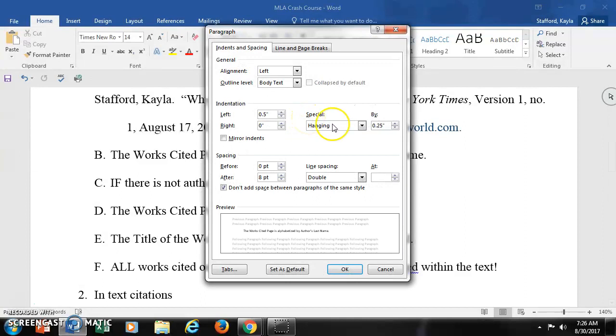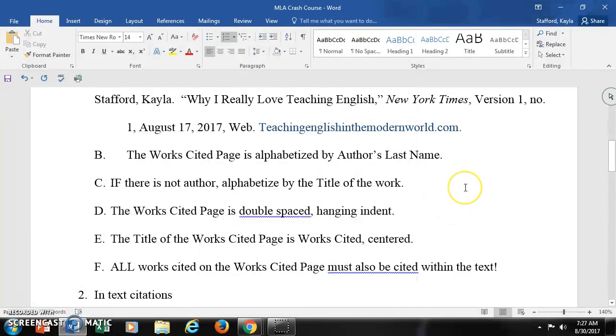Hanging is special. So you come here and drag this down. It should be on None, and you change it to Hanging. Line spacing, MLA format, it's always double. And hit OK. And you have hung the indent. Double-spaced hanging indent, works cited page only.